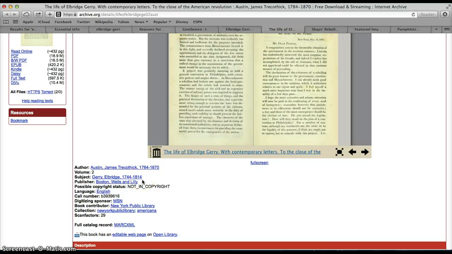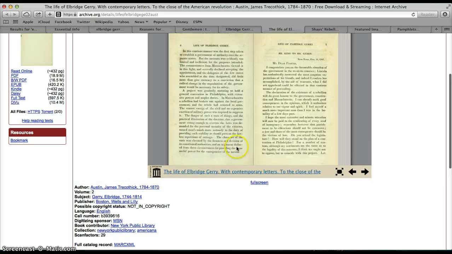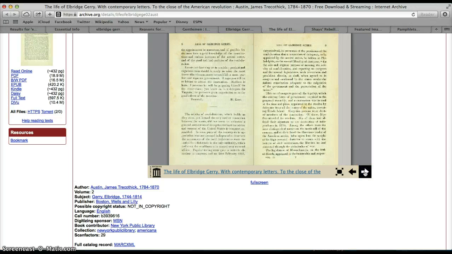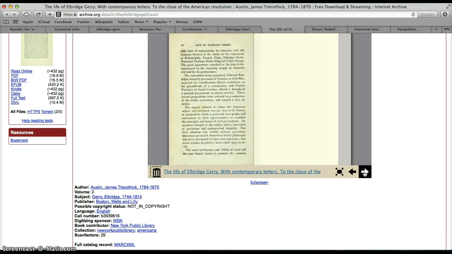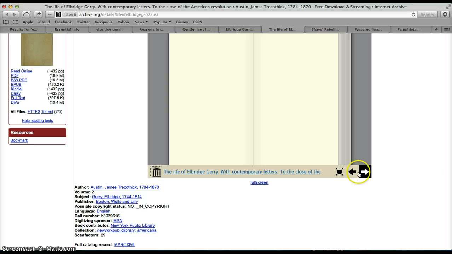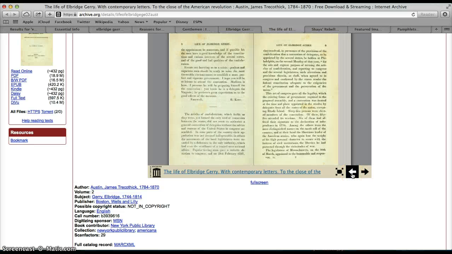This book was published. It has many of the original letters. Like here's another letter from Mr. King to Mr. Gerry. So it has tons of information. It also has descriptions from somebody who lived during the time period. Woo! This is so exciting for me.